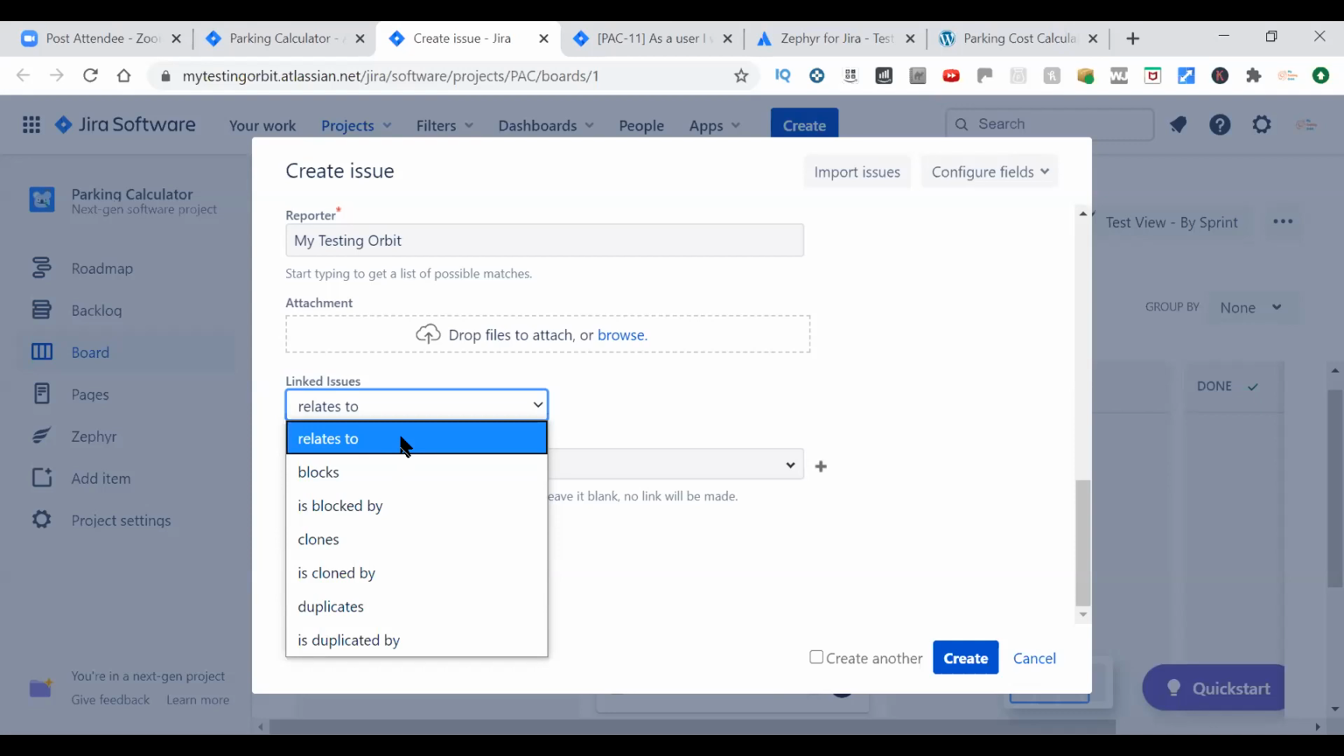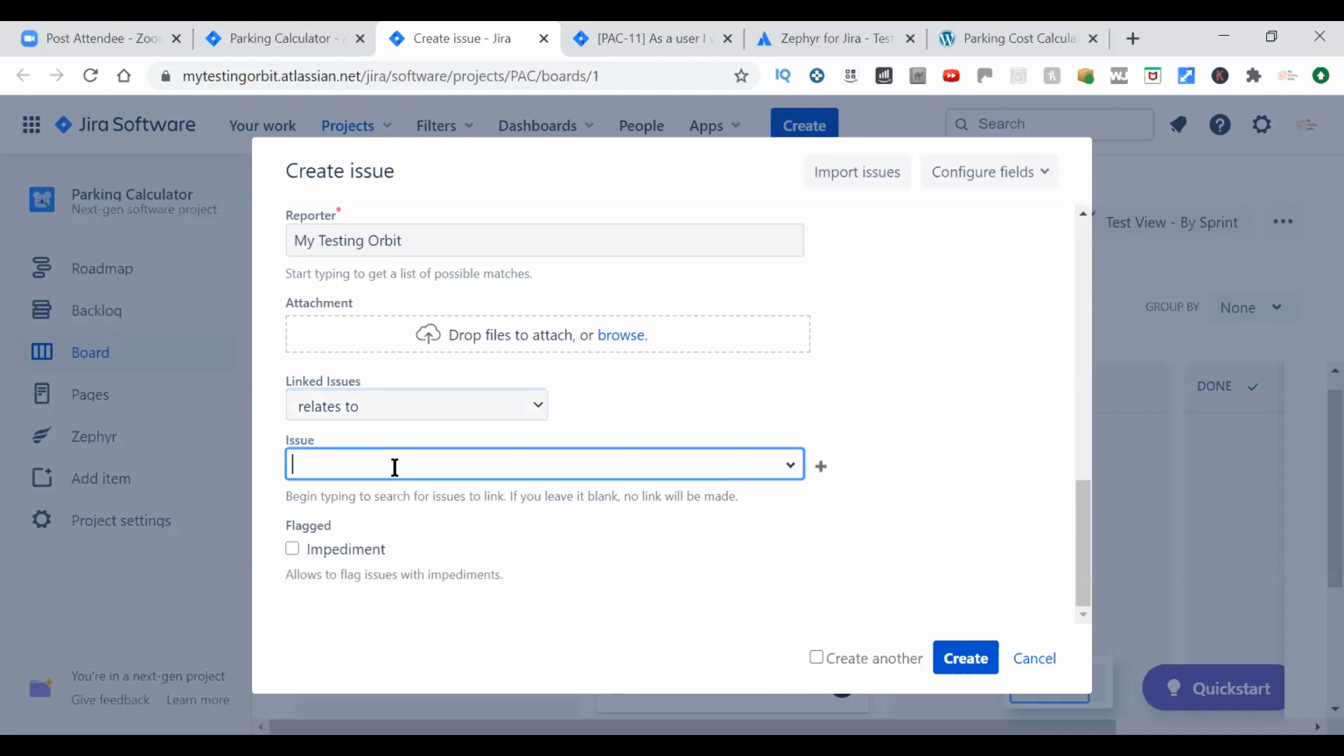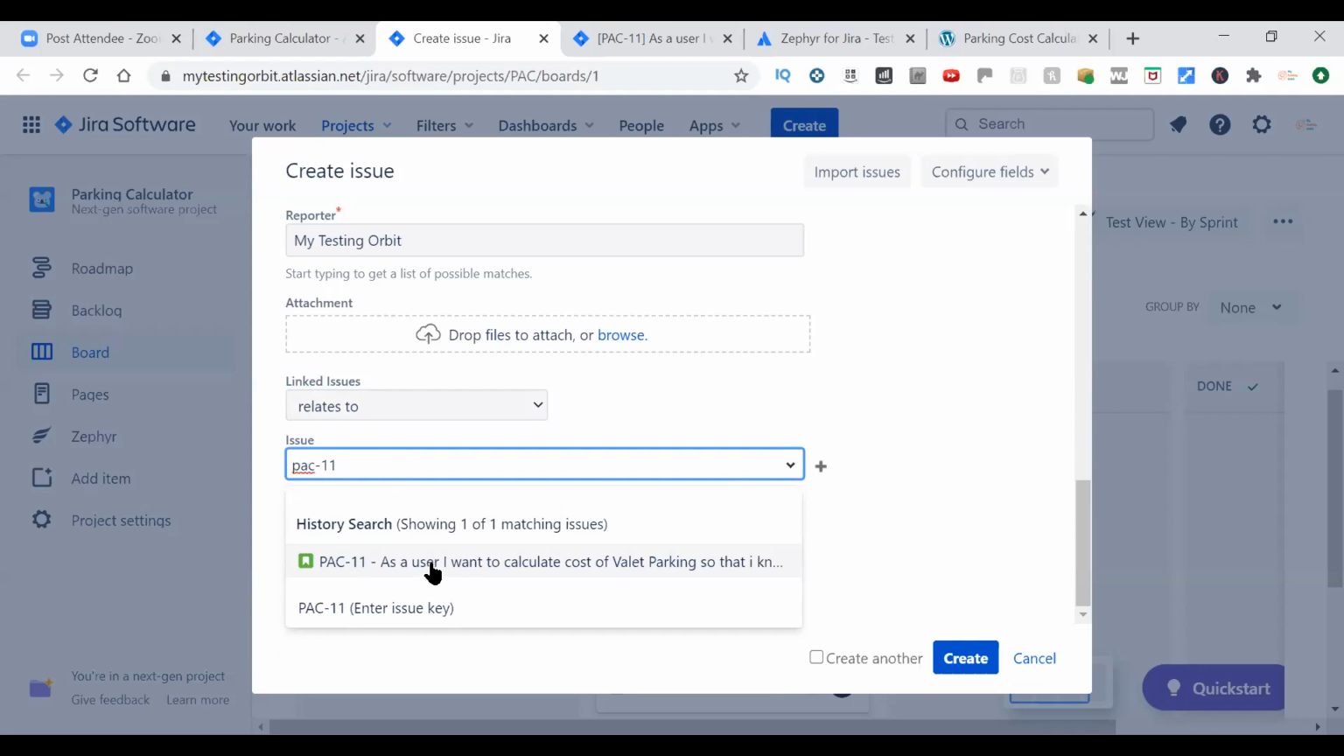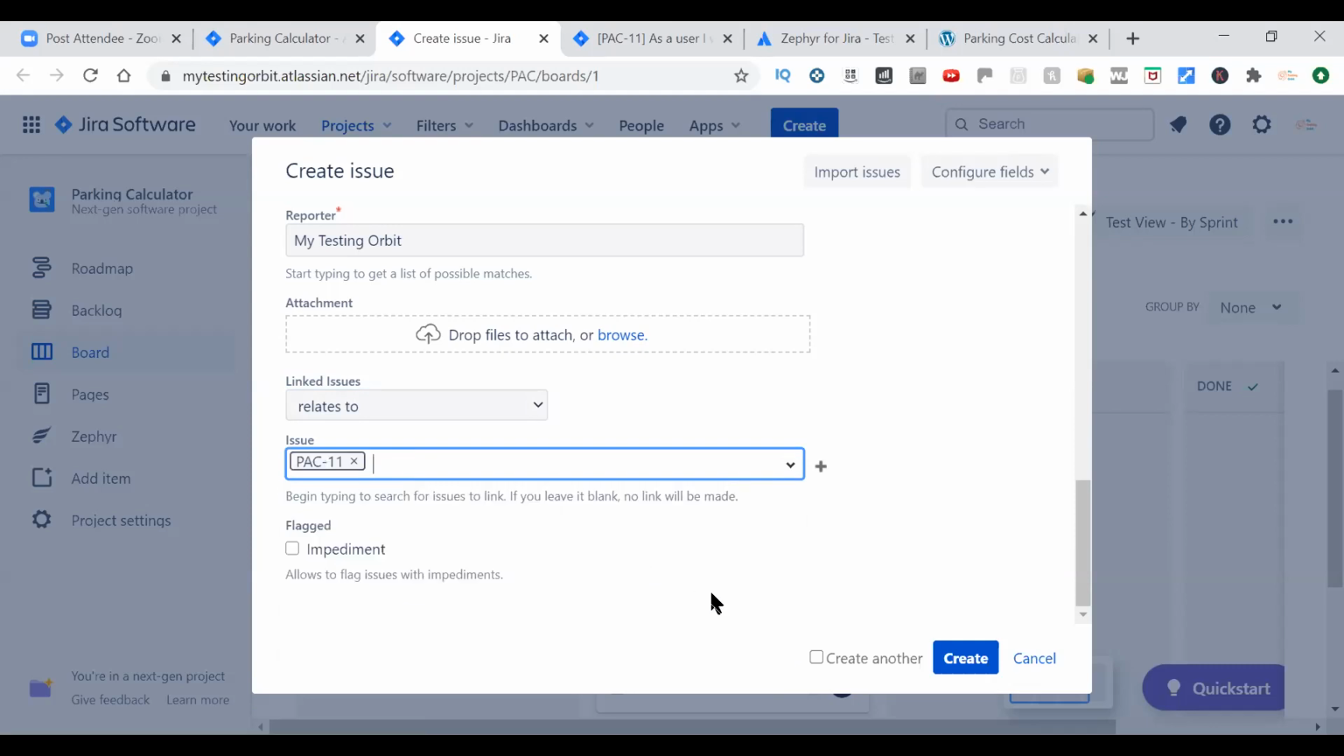So we will say this test case relates to, and over here we will write the number. See, this is the one: as a user, I want to calculate cost of valet parking. This is the one for which we are writing the test case. So we will select it over here and we will create.